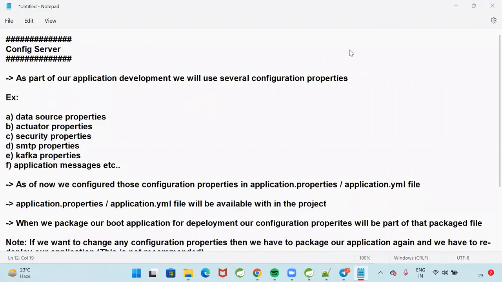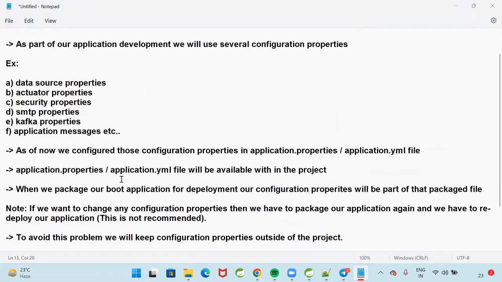So what is the recommended approach? Keeping the configuration properties outside of the project is recommended.